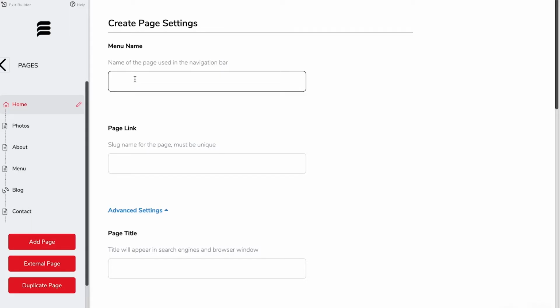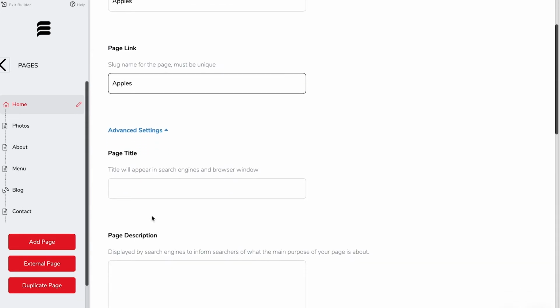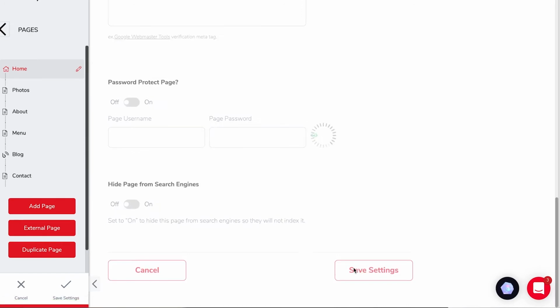But we're adding a page here. So I'm going to put in the name of my page, apples. There we go. And we need to put in a slug as well. Let's put in apples for that. And then under advanced settings, if I put nothing, then the page title is just going to be apples. But I want it to be apples and pears for my fruit shop. And I could put in a nice description as well. And then we come down here and we save our settings.